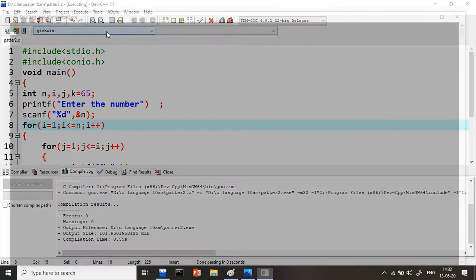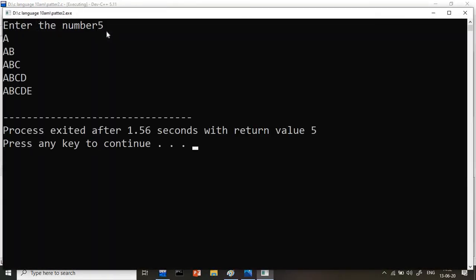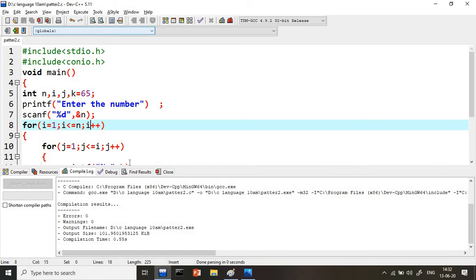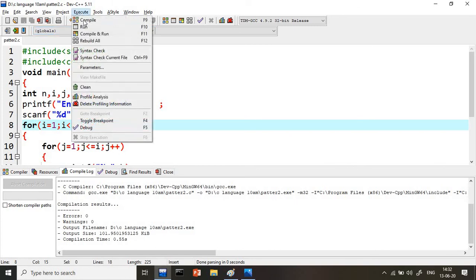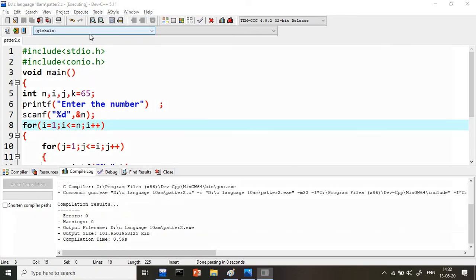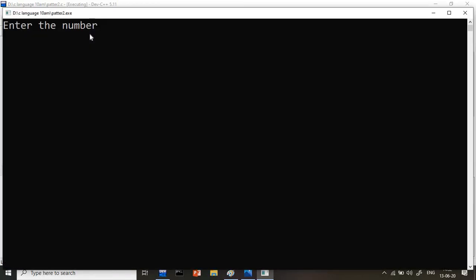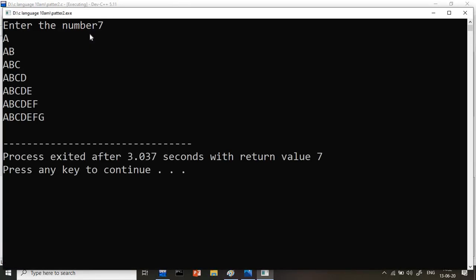Compile and run. Only one mistake I made, guys: instead of i++ I wrote j++ there. So AB, ABC, ABCD, ABCDE, like this we are getting 5 rows. Just here, guys, I wrote j++, that's why the error was coming. If I execute and give, let us say, 7, I will get it like this.